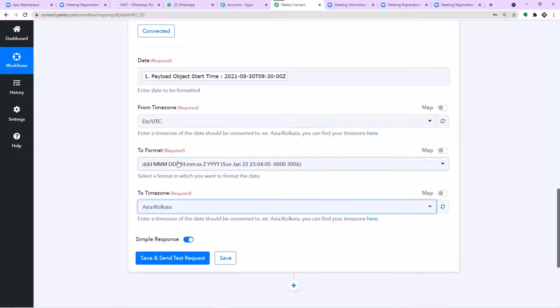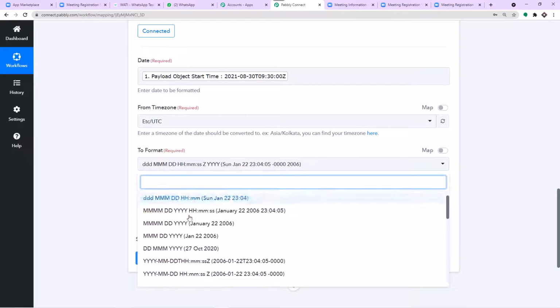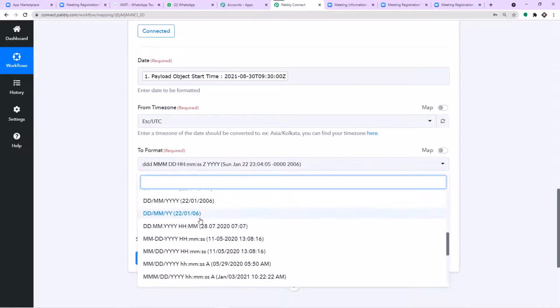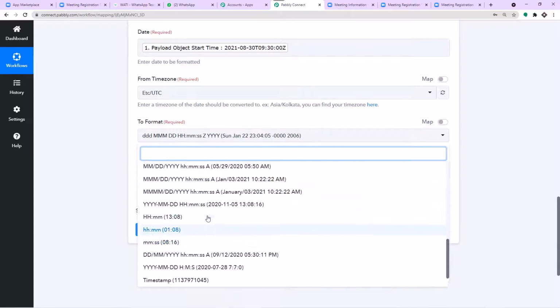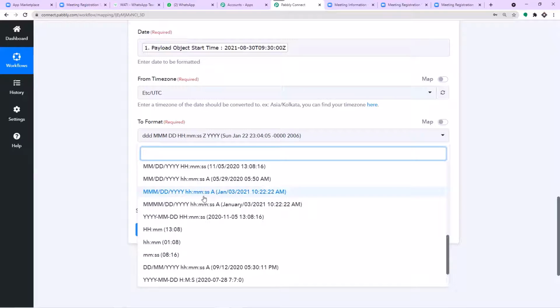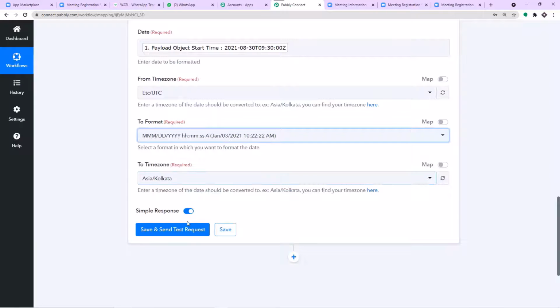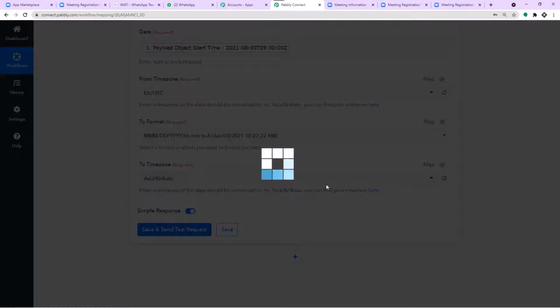Now the format to format. The format that we are interested in is month, day and year. You can also go with day, month and year, but let me just go with this one: month, day and year, hours, minutes and seconds. This will work. When I click on save and send test request, it will fix this time issue. Let me just click on save and send test request.